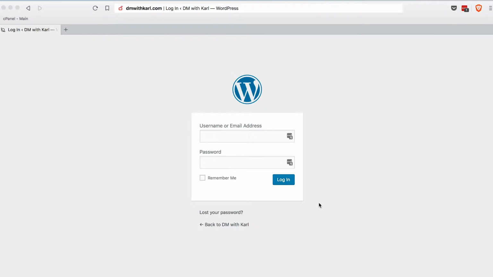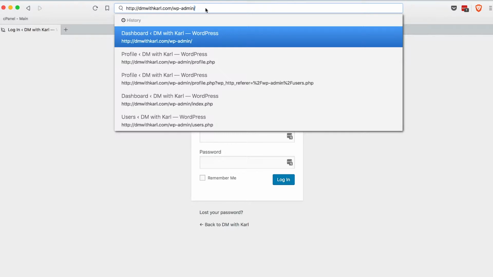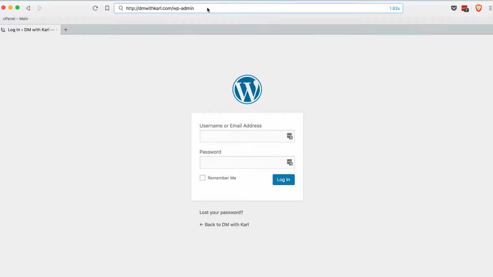In this lesson, we will show you how to log in to your WordPress website. Head over to your domain name /wp-login. Or head over to your domain name /wp-admin. So mine is dmwithcarl.com/wp-admin. You can then put in your username that you added and your password.